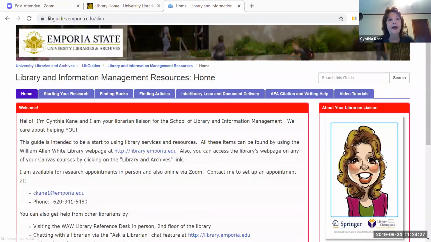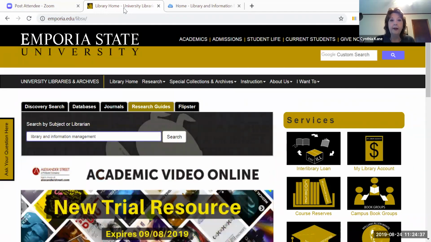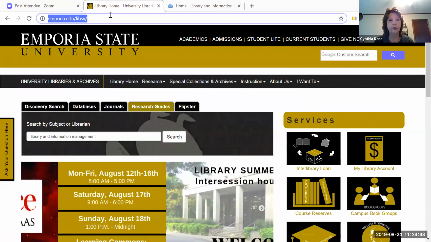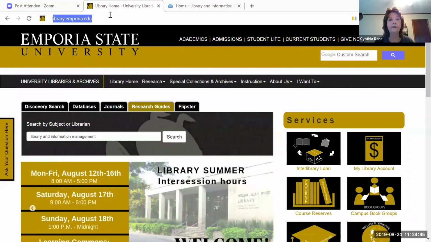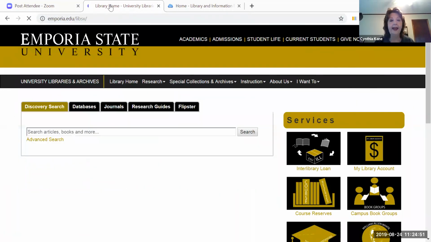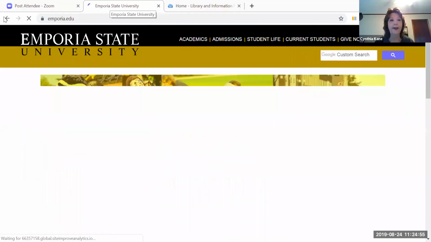So having said that, I'm going to return to the library's webpage. Now, there are lots of different ways that you can get to our library's homepage, and this is going to be our launching point for everything that we do today. And one of the easiest ways, I'm just going to retype this, is to go to library.emporia.edu. And that will redirect to our library's webpage. There we go.